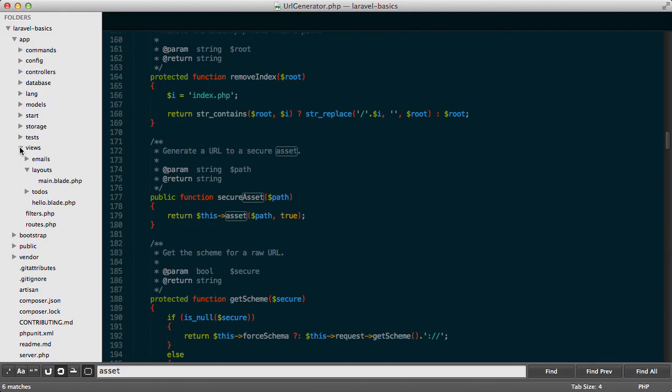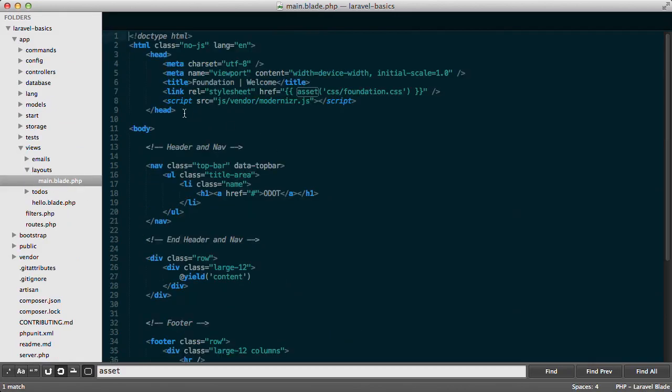Inside of app, views, layouts, main.php. Now we still need to deal with our JavaScript. So how do we do this? Can we do it in the same way where we say asset? Let's try it and see what comes up.